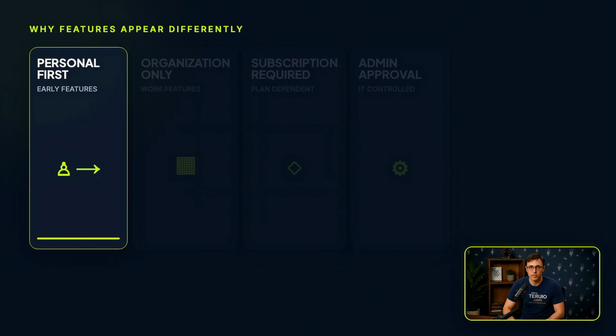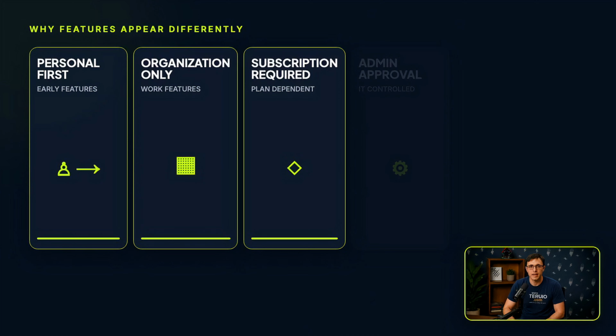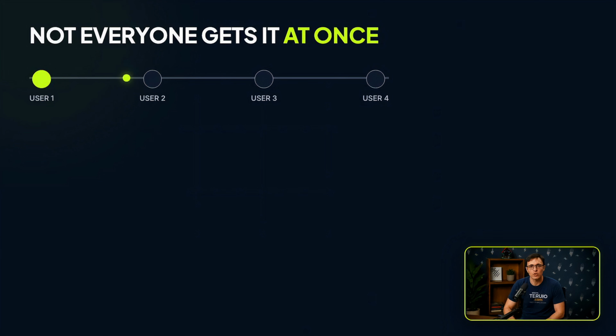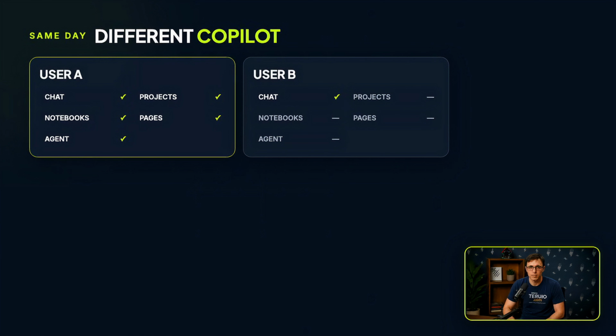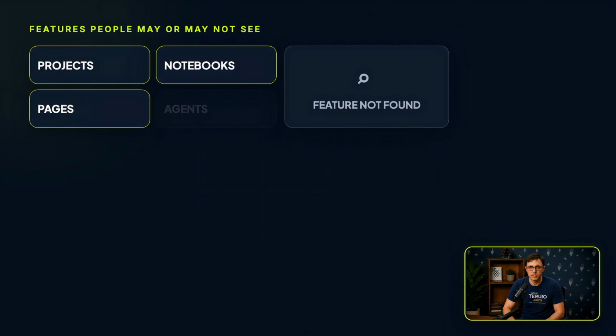Some features appear in personal accounts first. Other features are only designed for organizations. Some features depend on your subscription, and some must be approved by your company's IT administrator before you ever see them. Microsoft also rolls out features gradually. That means two people can open Copilot on the same day and see completely different options. One person might have projects, notebooks, pages, or a new agent, while someone else cannot find the feature anywhere.